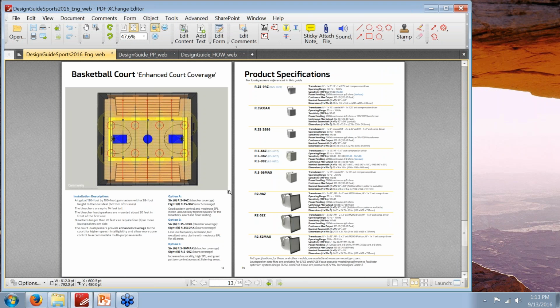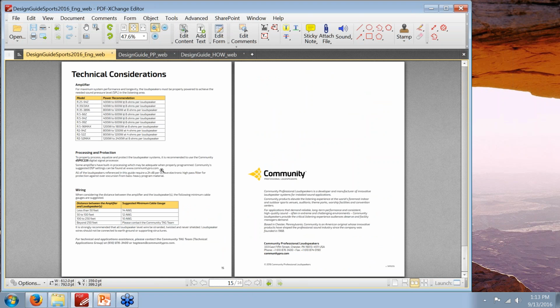The end of each of these design guides has some synopsis pages to show you the basic specs for the products that are presented in the previous pages, so you have a quick reference. If you didn't think to bring spec sheets with you, the basic stuff you need is right here, and then some other things about what's needed for power and processing and wiring and so forth. So that's the sports guide.